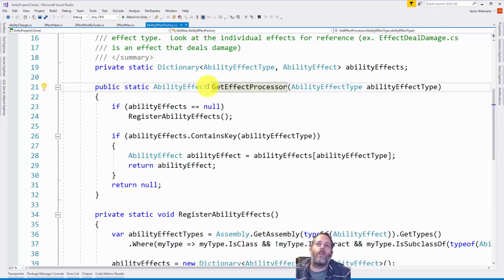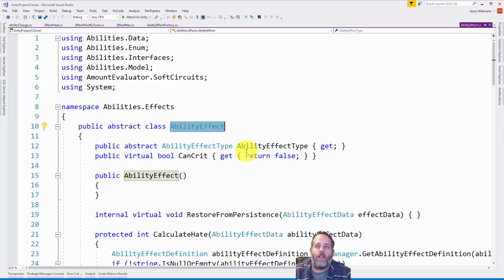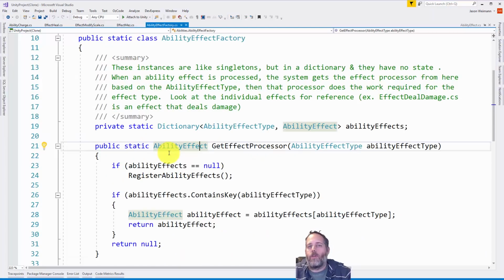But the way it works, we have all of these ability effects. If I go to ability effect, see, it's just got essentially a type. This is the important part. It's got an ability effect type with a getter that's abstract. And it's an abstract class, so it can't be implemented on its own. You have to actually inherit from it to put it in.